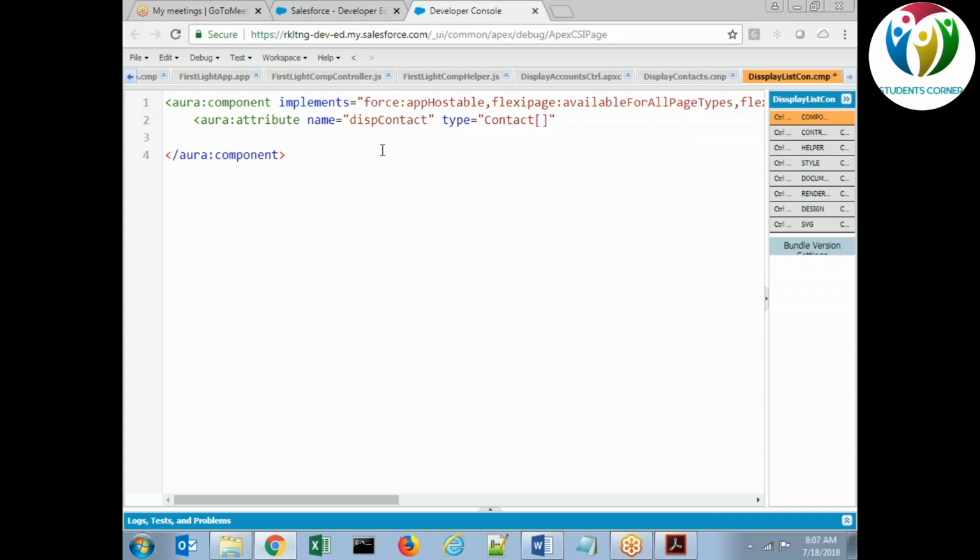So let me write the init. I will be writing the aura handler, I mean the default initializer. That is the aura handler, name init.